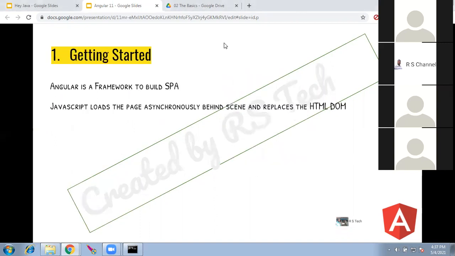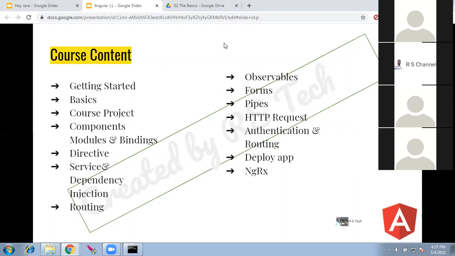I was just going through the first slide. So what this entire course of Angular 11 is about is, we'll start with the getting started, the basics of Angular. Along this entire course, I have scheduled a course project or the demo project which we'll be building, covering all the topics. And then we'll go over the components, modules, and the data bindings.